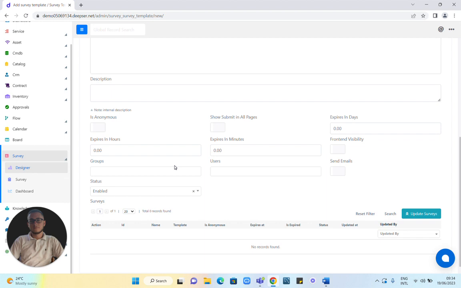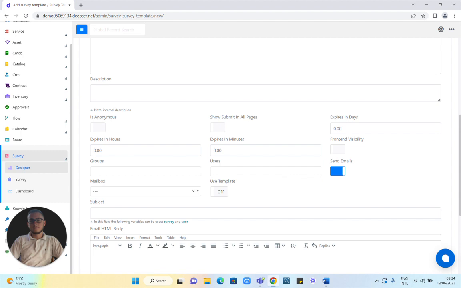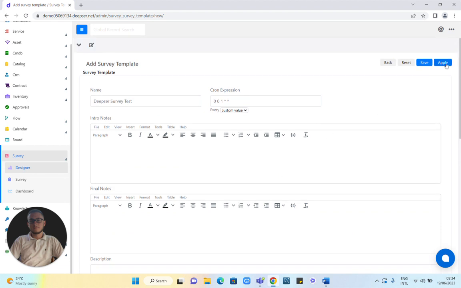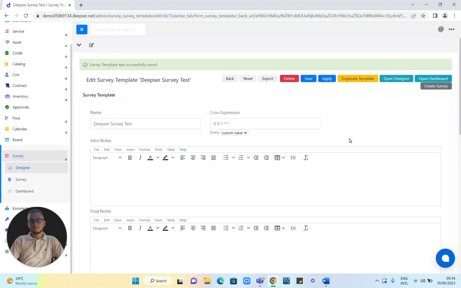A user group selection feature is available, enabling the targeted distribution of the survey to specific individuals or groups. To facilitate the survey distribution via email, simply select the option Send Emails. And also, you could allow the selection of the designated mailbox to receive the survey responses. Okay, then we'll apply the changes that we made and begin editing the survey. To do so, we have to click on the Open Designer option.